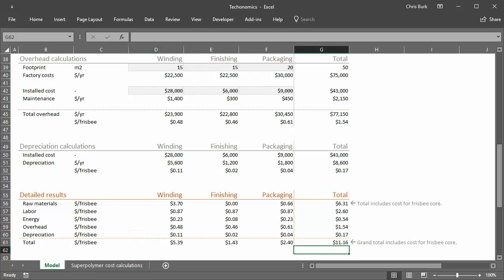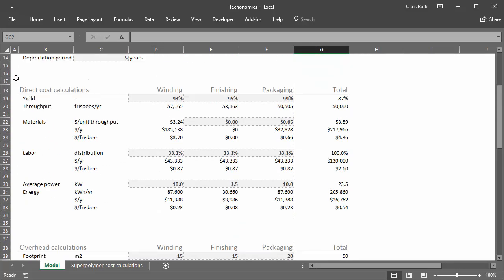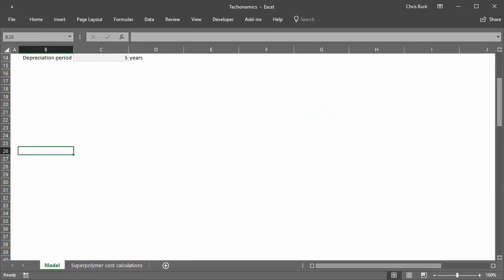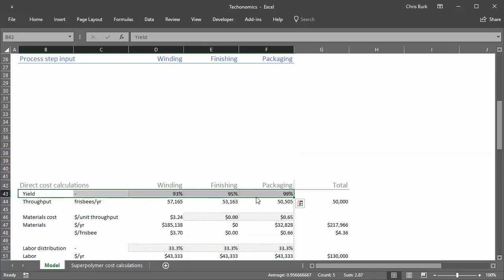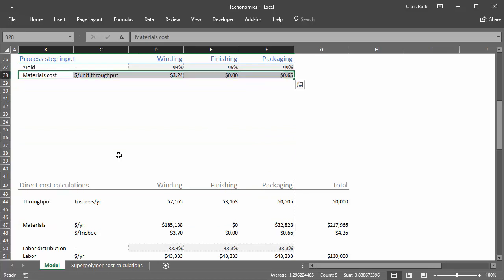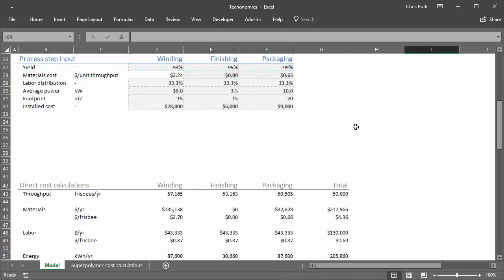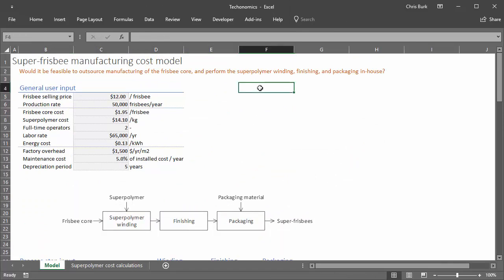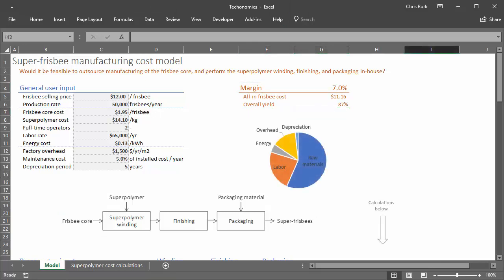Before we start analyzing the results though, let's reorganize this page a bit. I'm going to extract the user input rows and group them near the top of the page. And then I'm going to organize the calculations lower down. This gives us a dashboard at the top of the page with user input and important results, and a separate section dedicated to calculations down below. This is a really useful way to organize your spreadsheets.